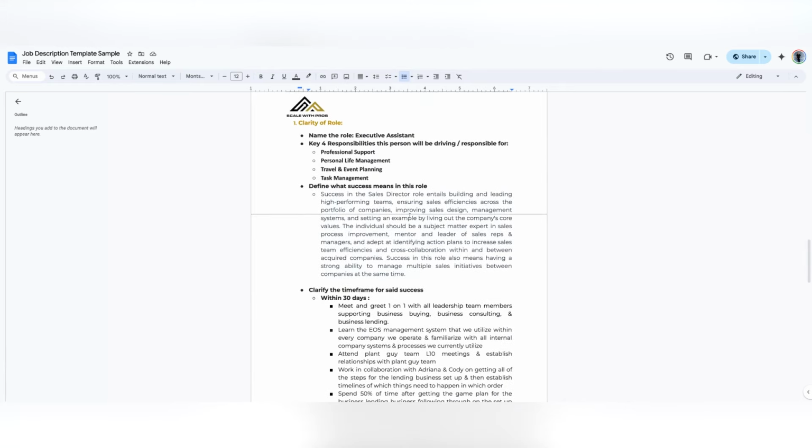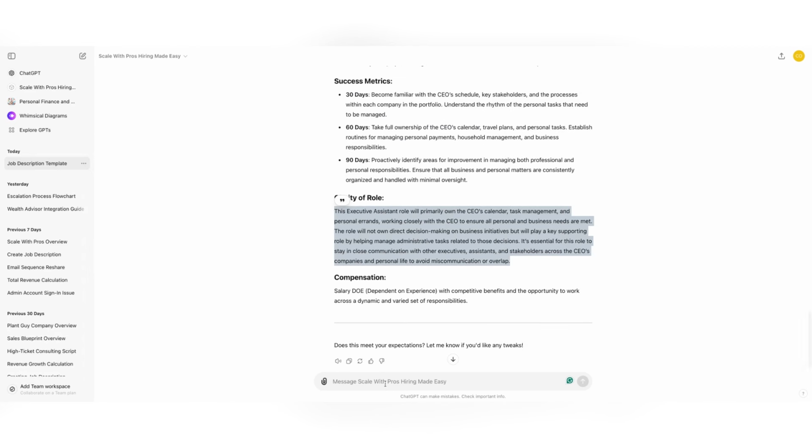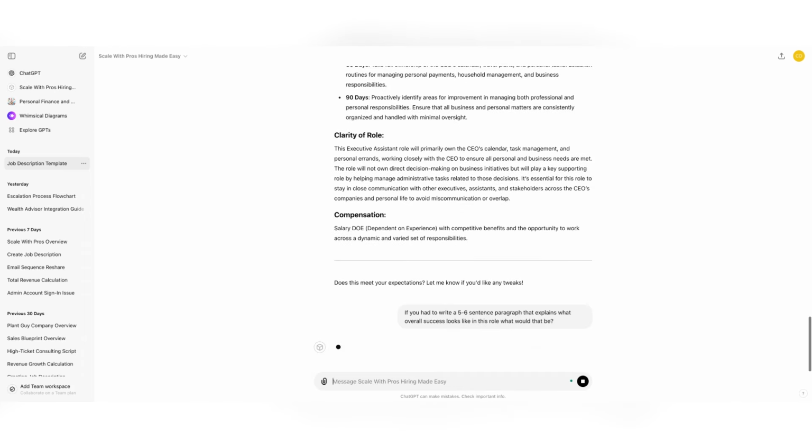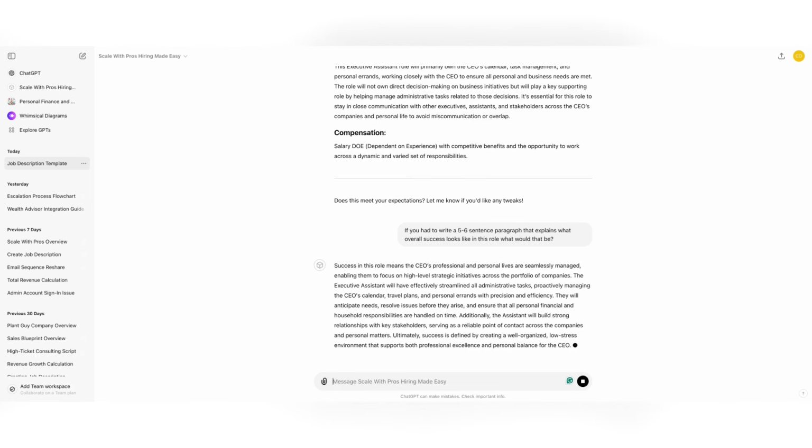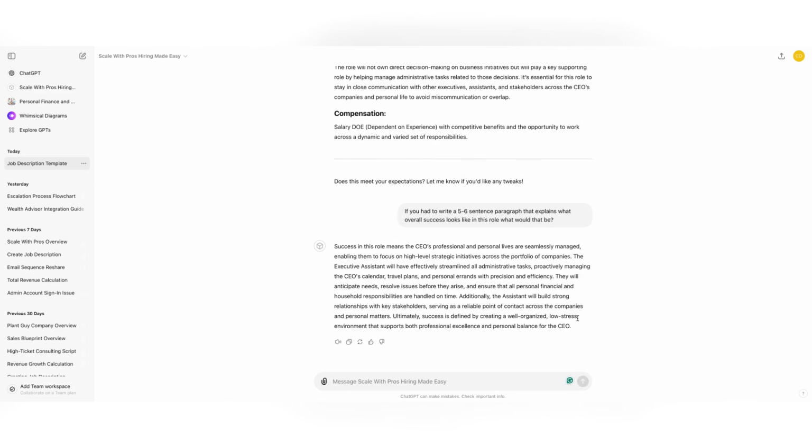Back up to define what success means in this role. I'm going to be lazy and we're going to go back over here and say, if you had to write a 5 to 6 sentence paragraph that explains what overall success looks like in this role, what would that be? And just a good rule of thumb in general, guys, in business and life, the better questions we ask, the higher quality of answers that we get. And that comes true in the prompts that we use with ChatGPT as well. I like this. I'm going to steal this because that's what we're doing.